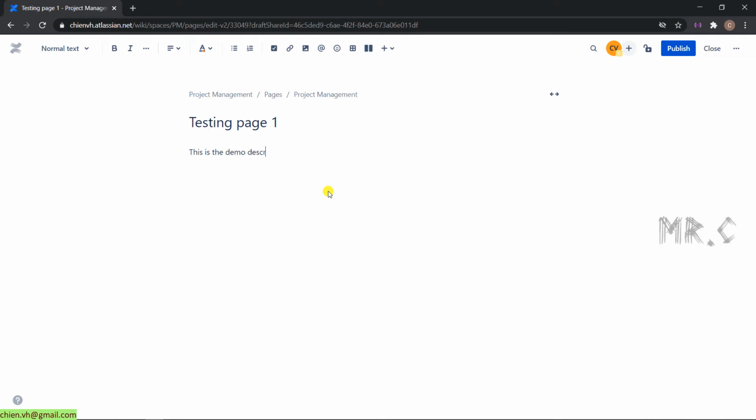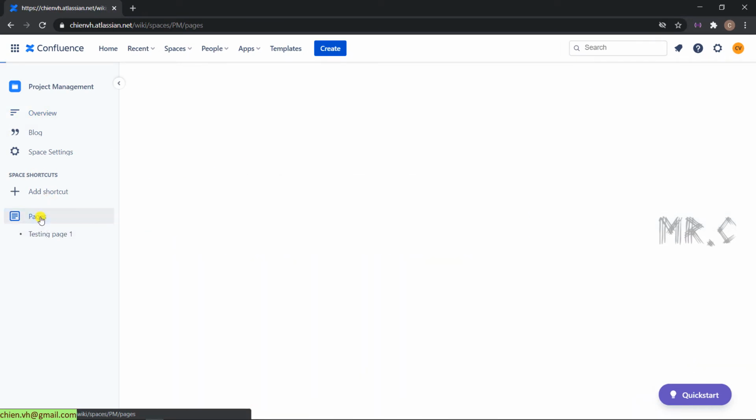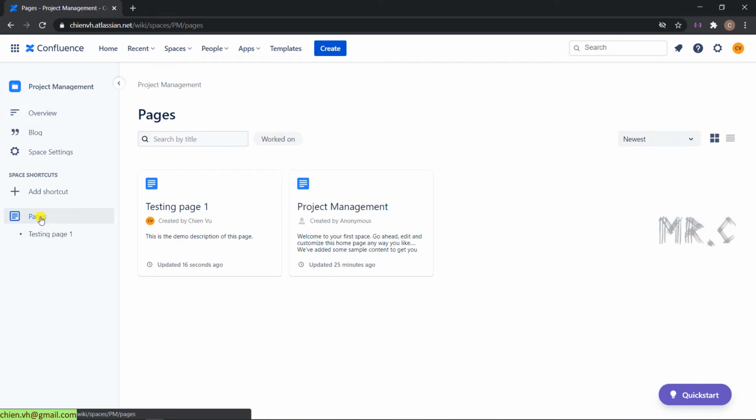description of this page. And then you click on publish on the top. Yeah, you see here we have that testing page one has been created. Overview the page and analysis of the pages here, we have testing page one has been created.